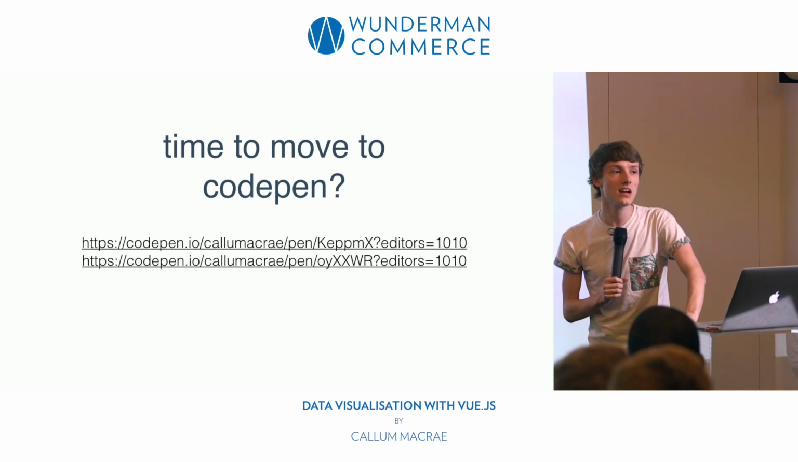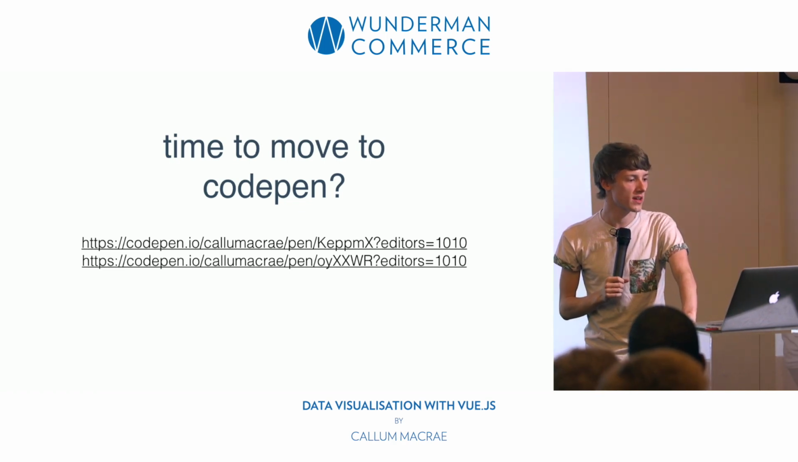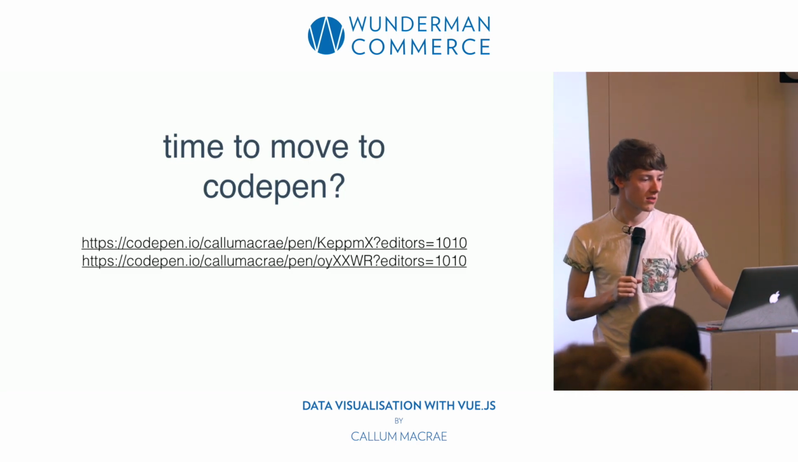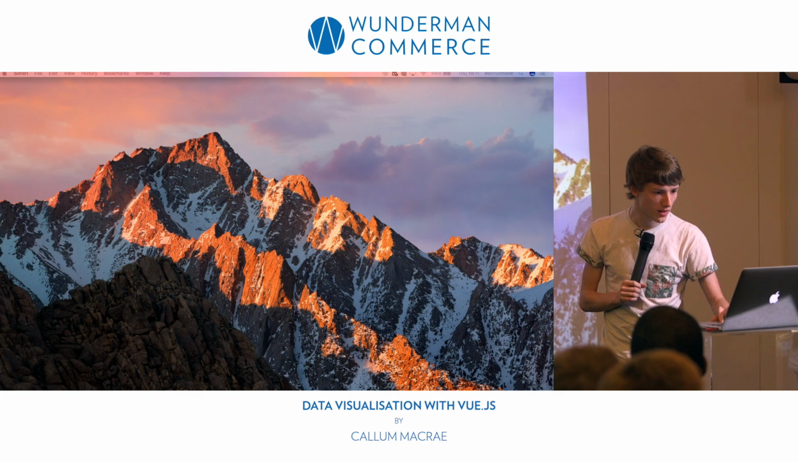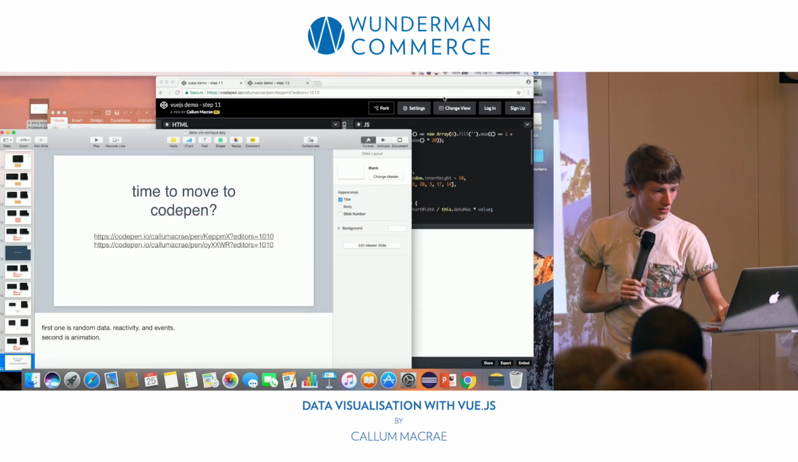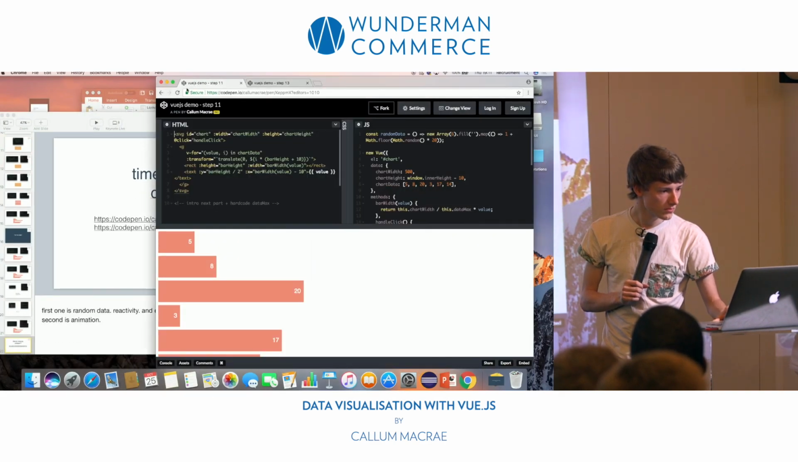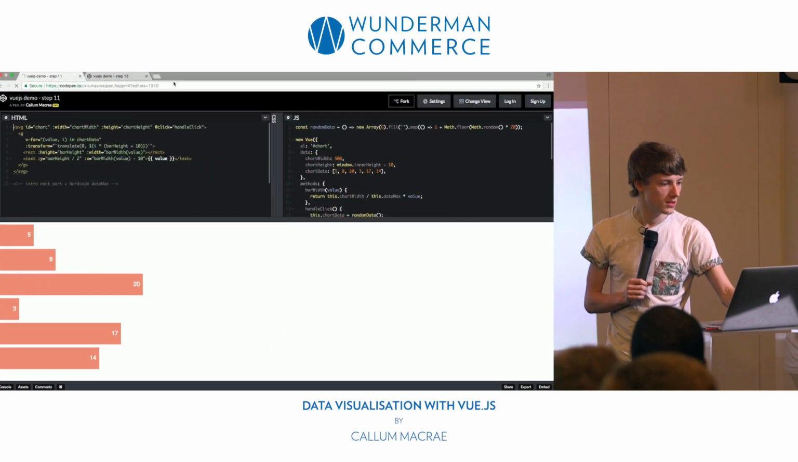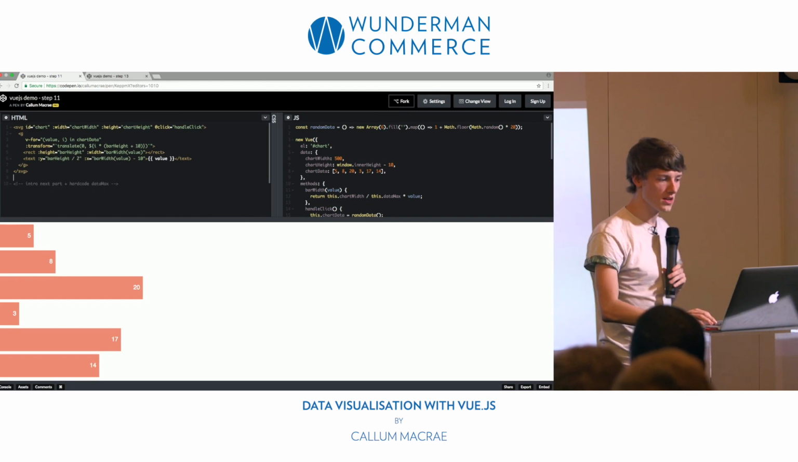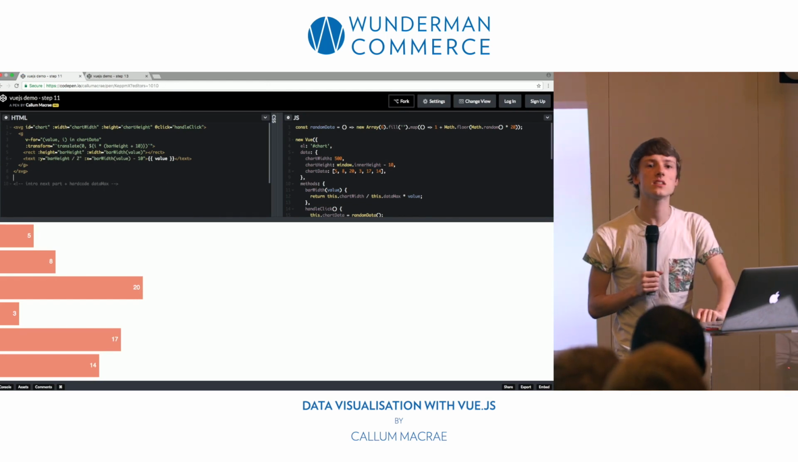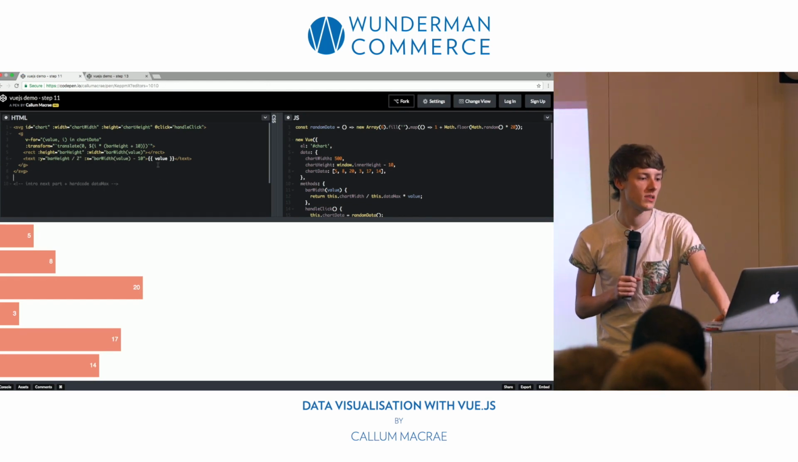So if I've got time, there's a couple more things that I couldn't really show in Keynote because they're more interactive things. So I'll just bring up CodePen. The first thing I wanted to show is events. The event syntax in Vue is quite nice.